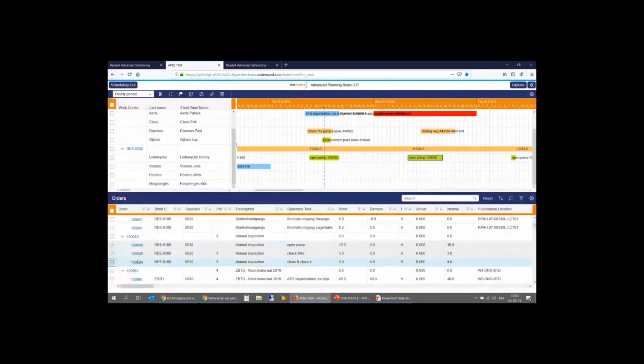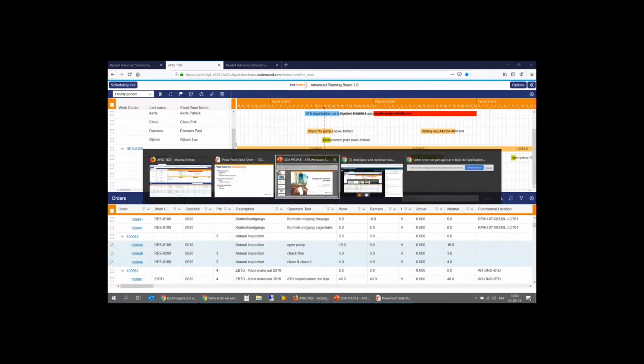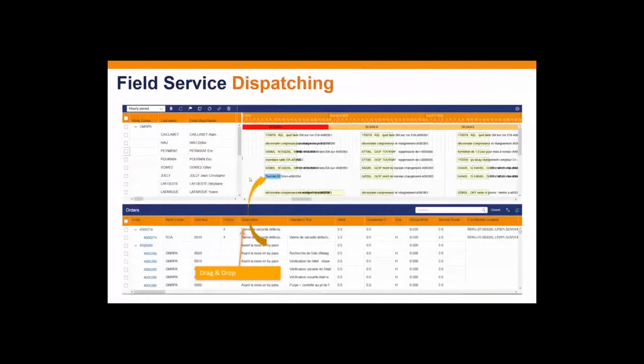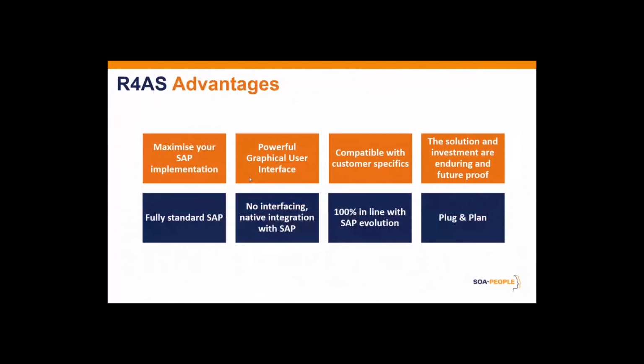Of course, I can move around my allocation. I can also assign in mass. I can select several operations and allocate them at once. All of that is possible. Let's go back to my presentation. So this was quickly field service dispatching.